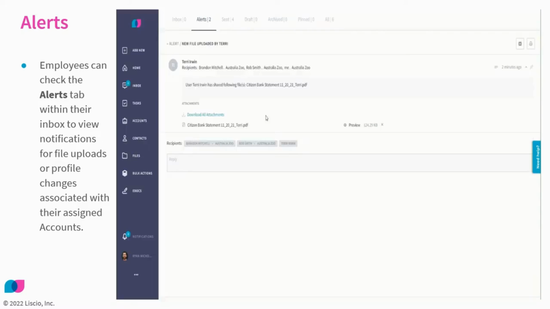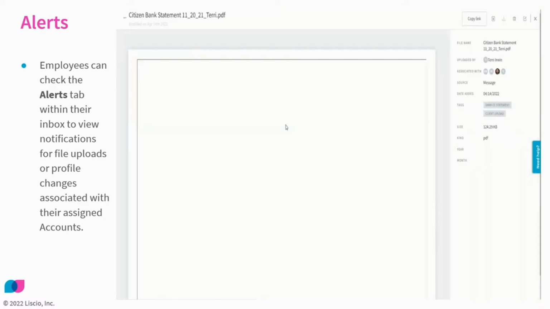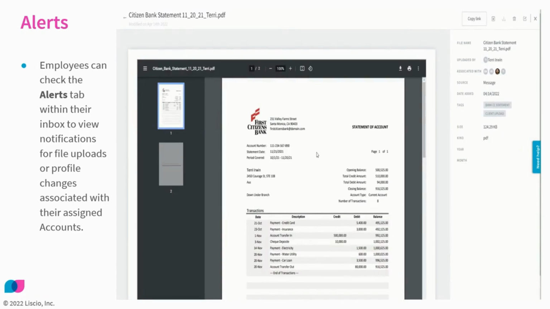let's look at the first one here. This is just letting us know that Terry has uploaded the following files. Looks like she uploaded a bank statement. So I can click and preview. I can download. I can make any changes here as far as tags.